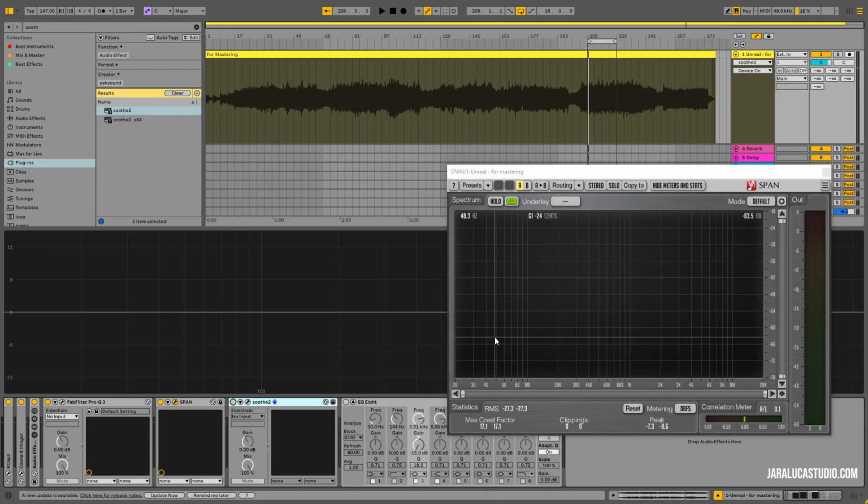Before you send a track for mastering, make sure your very high octave leads or anything which might have these resonances, make sure you spot them and remove them before mastering.